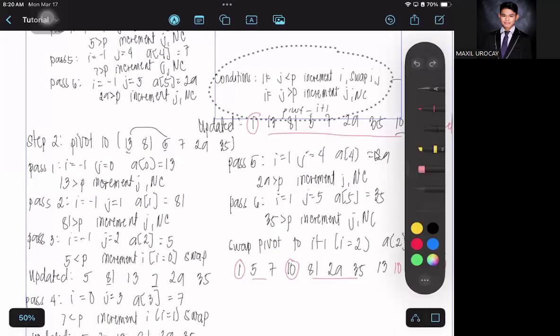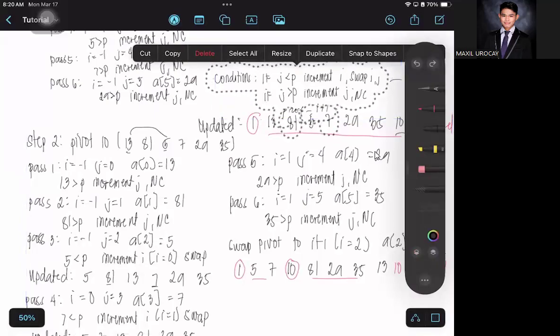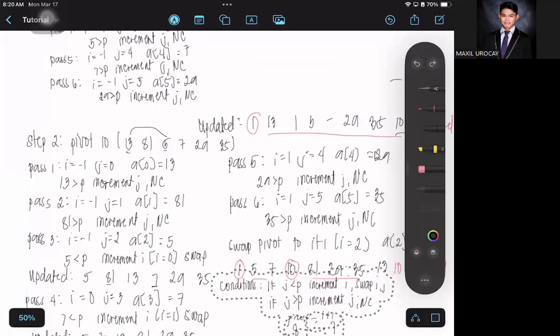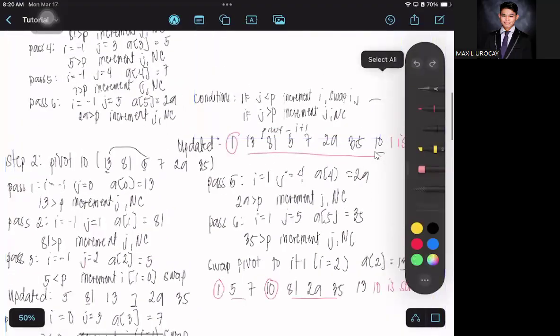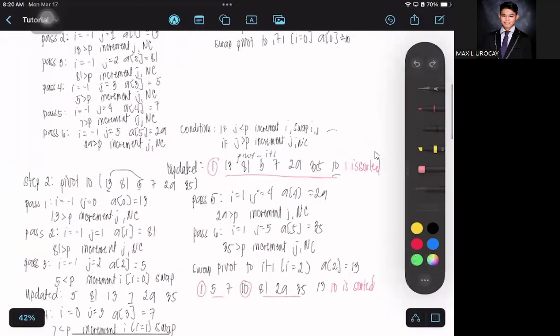One second, there is something wrong. Okay, it's not working well. We go ahead and return this updated element into the place.